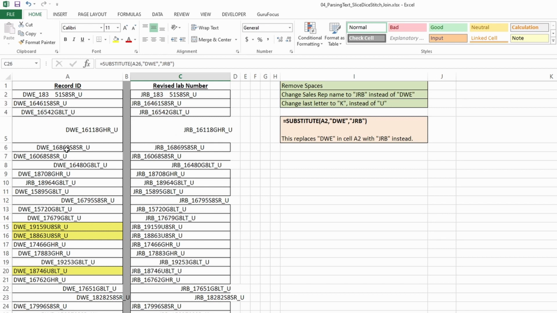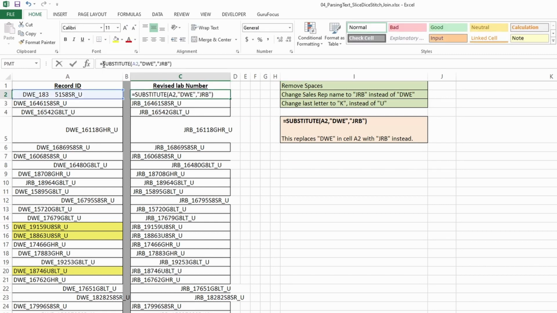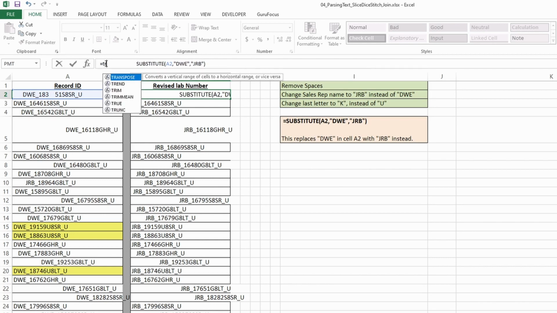Now, you can see that DWE was replaced with JRB, but we still have this problem over here of all these spaces. Well, we can combine these two functions together, right? So if you remember, trim was just whatever you put in there, it's going to remove spaces at the beginning and at the end. So if I go to this very first function, let's just pretend I'm going to say trim, and I'm going to put all of that inside, right? So I put these spaces here just so we can see. So this entire thing is now going to have the spaces at the beginning and at the end removed.